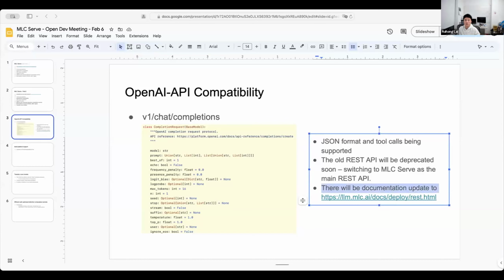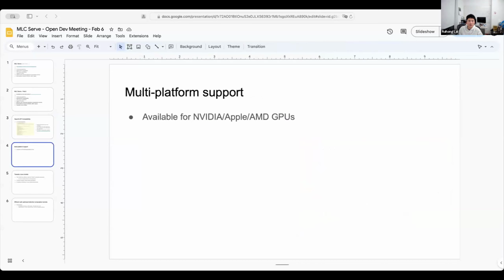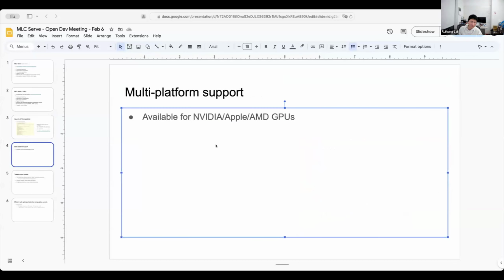And I think to that end, before reaching that end, we will also update the REST API documentation at this page. Right now, this page still refers to the previous REST API, but we will update it. And the next item would be the multiple platform support.